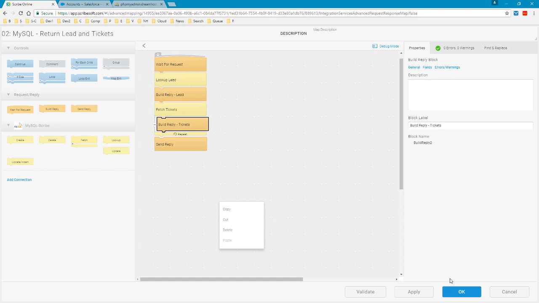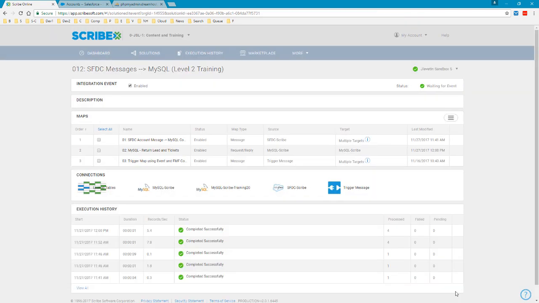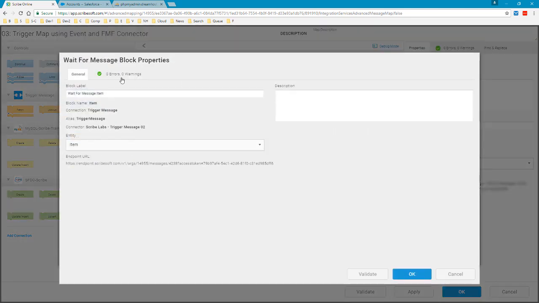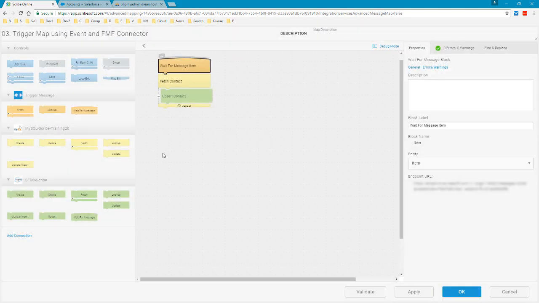Okay, so that's how a request reply map works. Now we want to show you how to use an event map to trigger a map run. In this case, we're going to also use Postman to test it. And let's look at what that map does when we call it. We have a message that's called, and all it does is trigger a map run where we query MySQL, we fetch the contacts from MySQL, and we upsert the contacts to Salesforce. So in this case, we're just using it to trigger the map run.